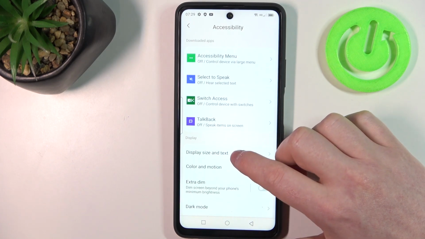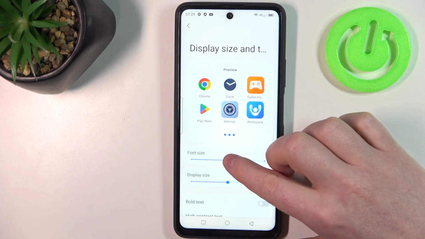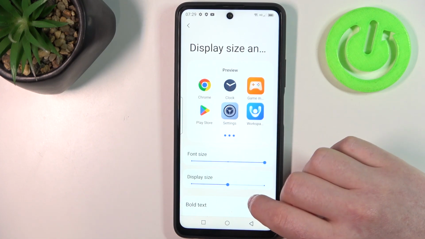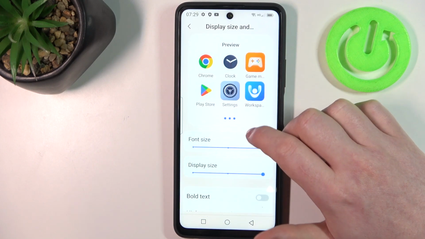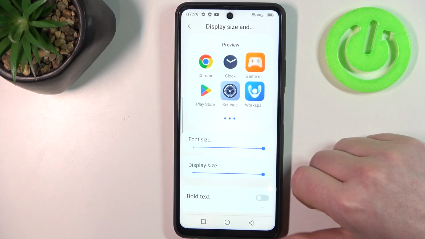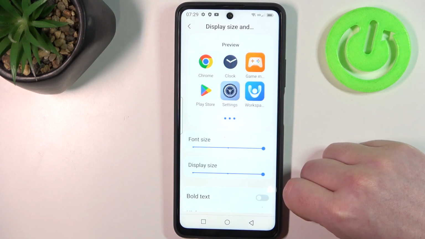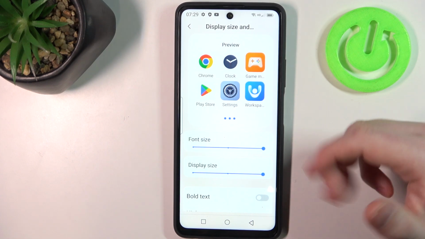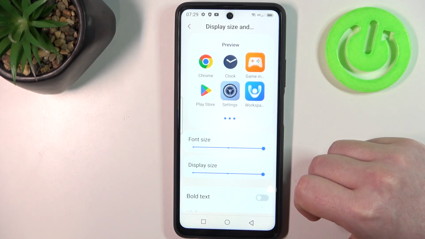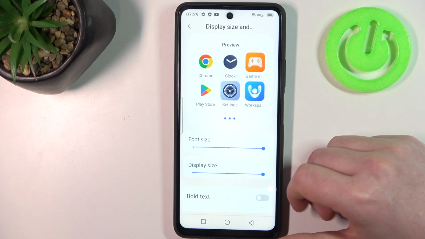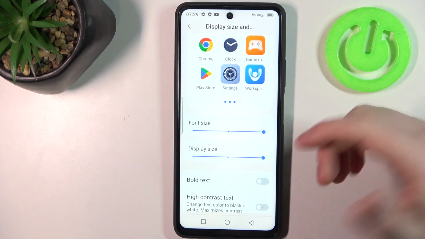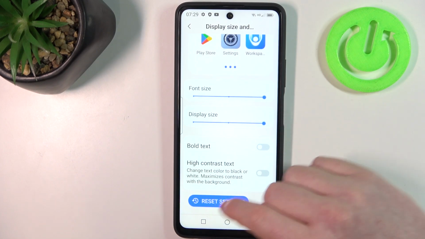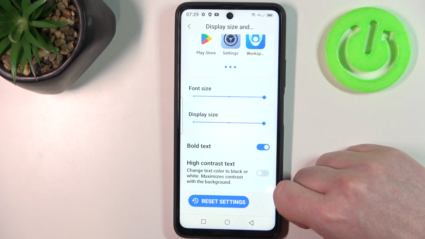Right here we can find the display size and the text. We can adjust our font size and make it as big as possible. Also, the same as with display size, the font size will change the size of the text, and display size will change the size of the icons and will also slightly increase the font size. And you can also make it smaller if you like. That's your options.